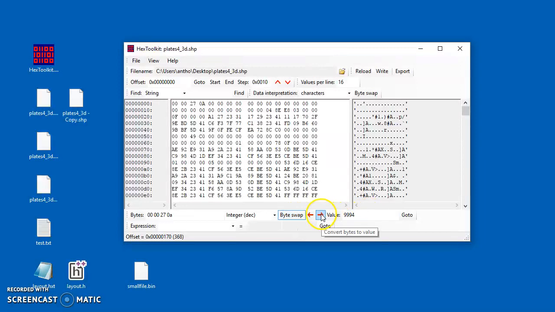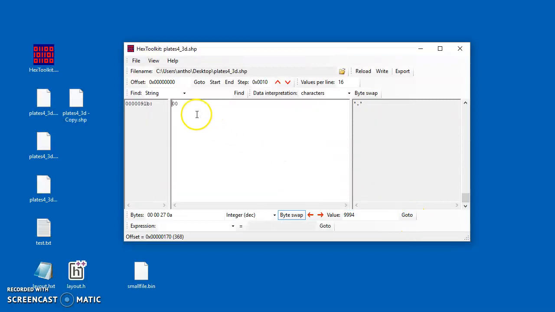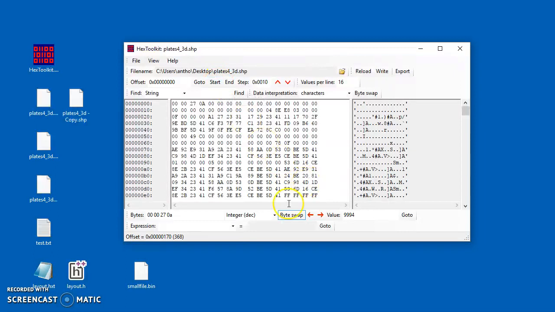If I byte swap it, then it'll do the byte swap version. And then if I want to go to that location, I can just press the go to button and it'll take me to that offset. Let's pass this at the end of the file in this case. So that's how the byte tool works. When you click on a location in the file, it will also show you the offset where you are in the file, which can be useful.